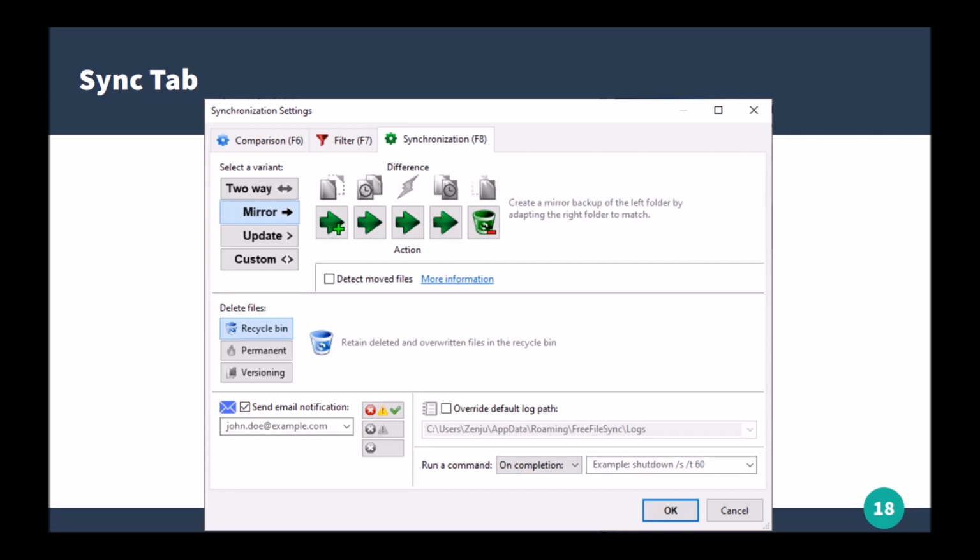You can see down at the bottom that this program also allows for the sending of email notifications, and you can change the default path for where you store stuff.